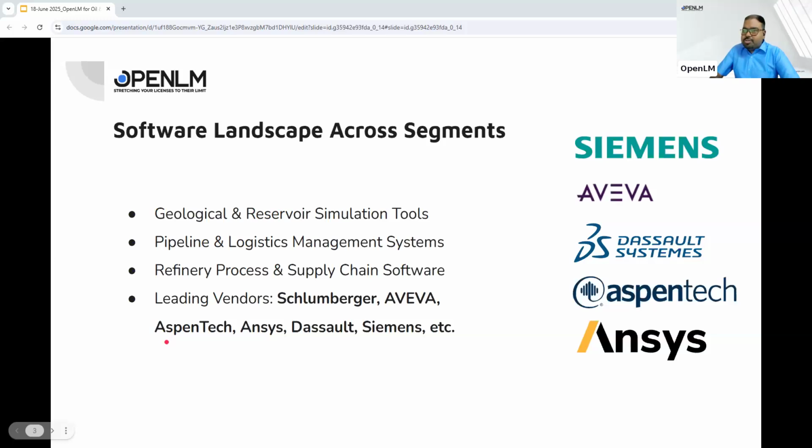Let's look at the software landscape across these segments. Now, in upstream, software like Schlumberger, Spectral, or Olga helps simulate subsurface reservoirs. In midstream, it's more about Aveva's pipeline simulation and storage systems, which keep operations running smoothly. And in the downstream, AspenTech and other vendors provide tools to optimize refinery processes. Now, these tools are essential, but they come with high costs and complex licensing models. So: geological and reservoir simulation tools, pipeline and logistics management systems, refinery process and supply chain software.